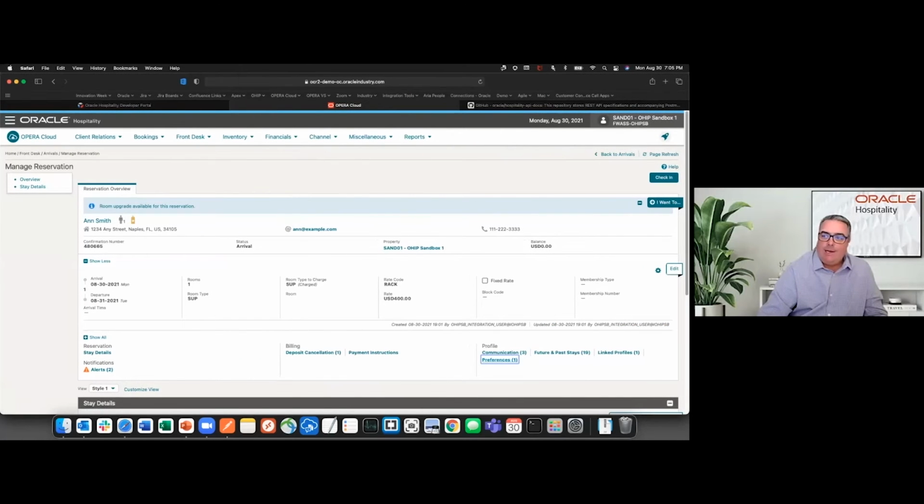And if I navigate back to Opera and refresh this page, you'll see that Anne's reservation is now in room 306. So the agents in the hotel can see that Anne is assigned room 306, but it's currently in a dirty status.